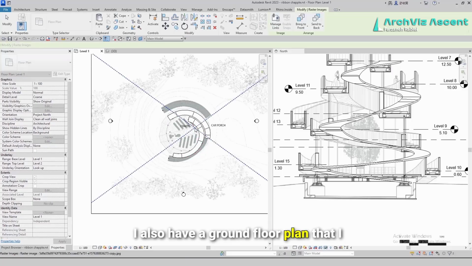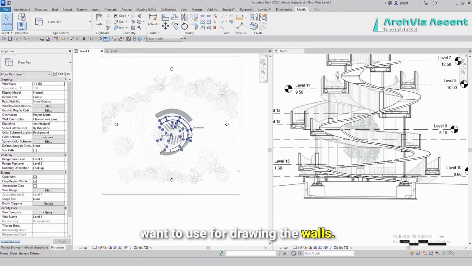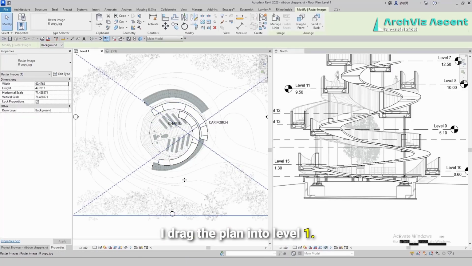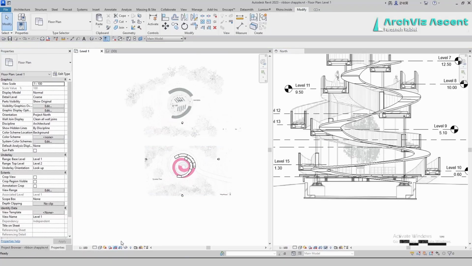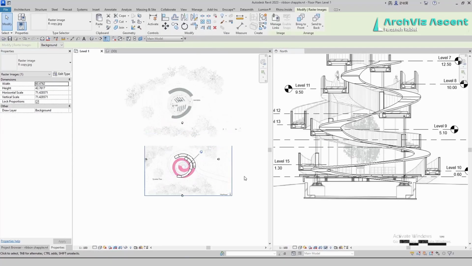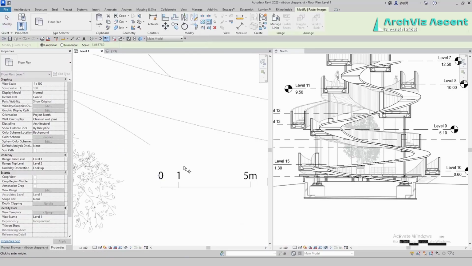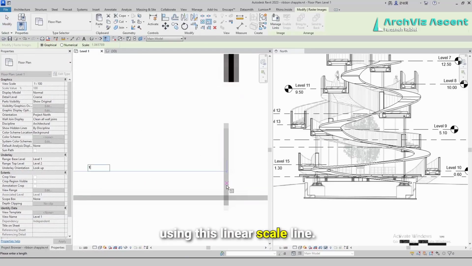I also have a ground floor plan that I want to use for drawing the walls. I drag the plan into level 1. I correct its scale using this linear scale line.